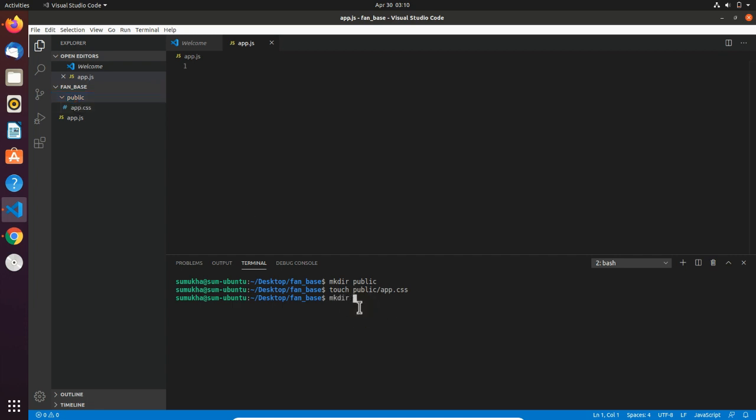Similarly, the views directory, again with touch. Views contain our embedded JavaScript files, so I'll call it home.ejs. So these are the main directories present inside our working directory. Now let's start installing the necessary packages and software.